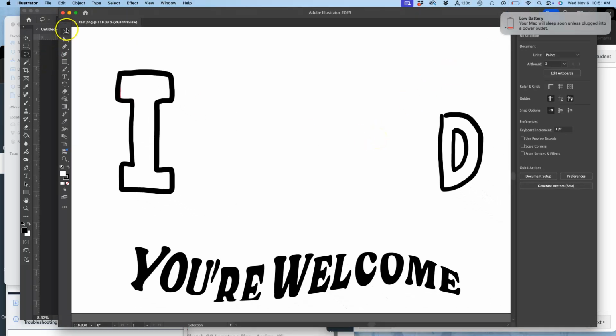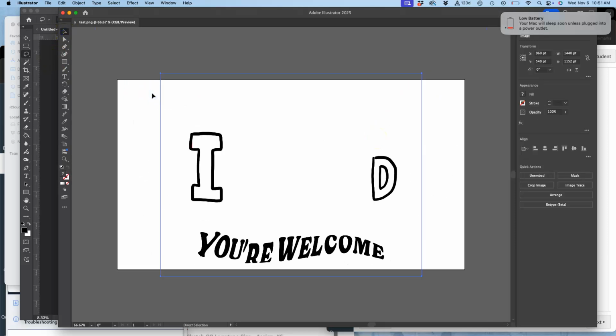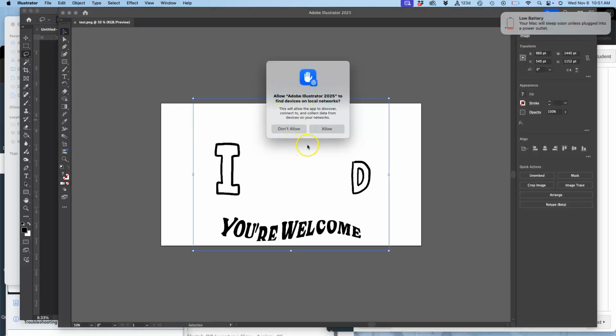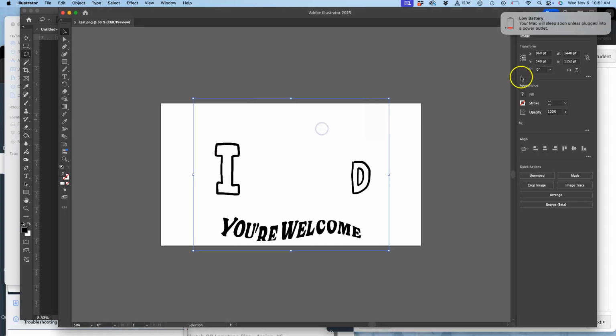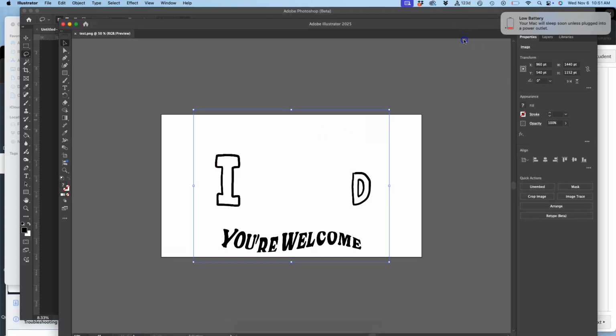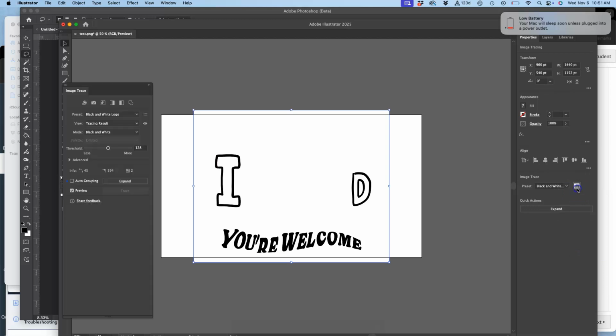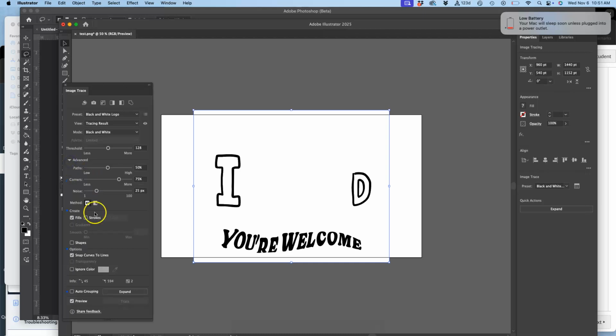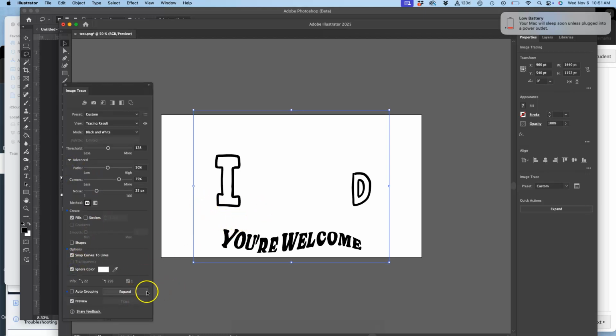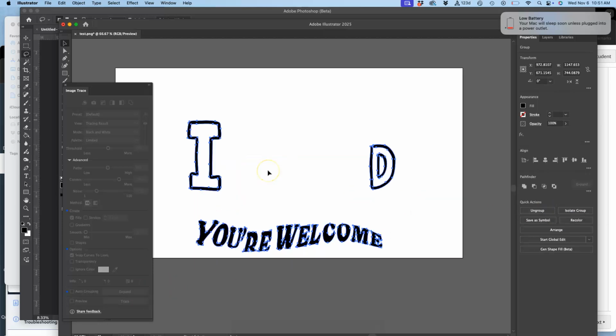And then I select it. With the large selection tool, I make sure it fits on the artboard. And I go to Properties. And I go to Image Trace, and I choose Black and White Logo. So even if you had some color in here, this would strip it out. And then I go to the Advanced Options, and I say Ignore the color. And then I say Expand.